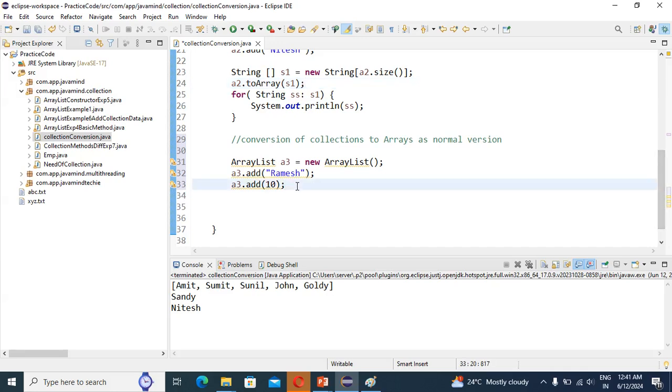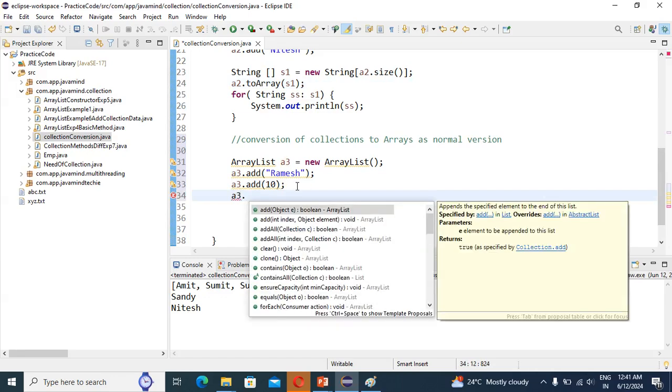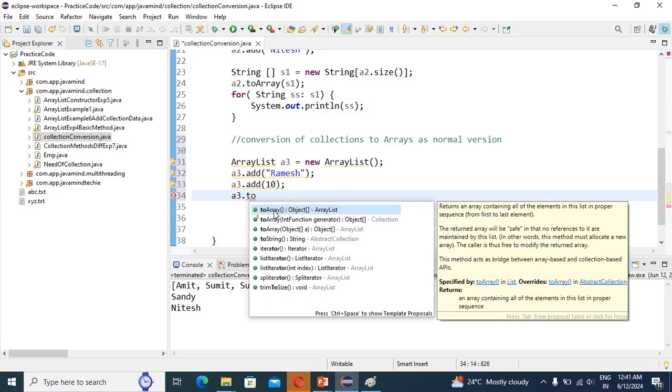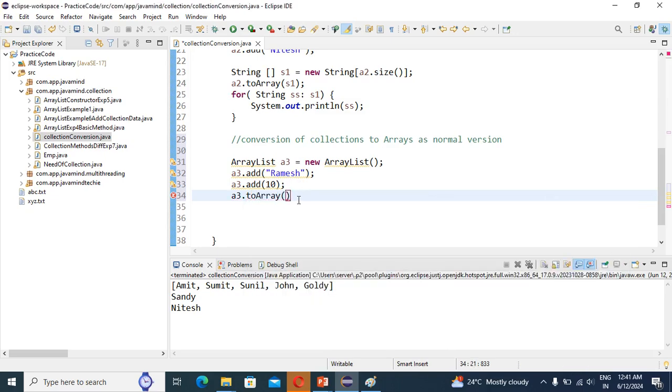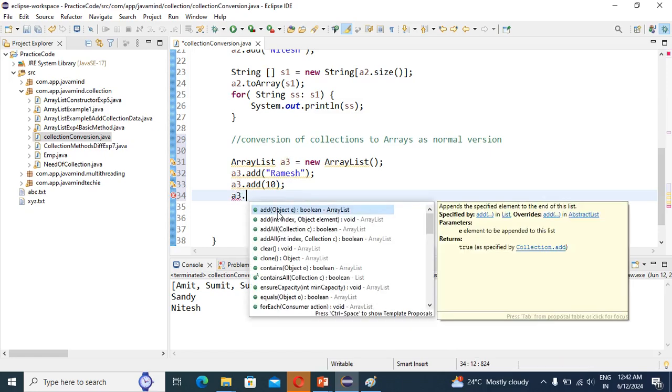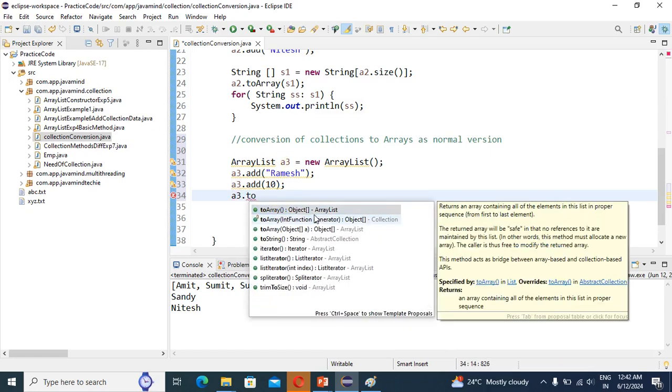So guys, we can write here a3 dot toArray. See guys, so I am going to use this method toArray, and this toArray expects an object array.